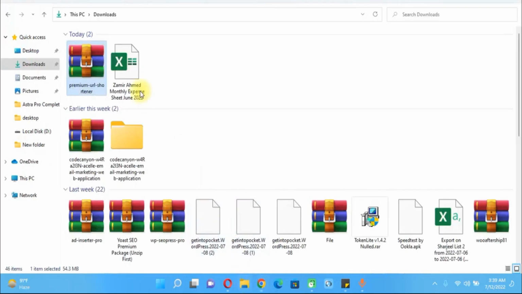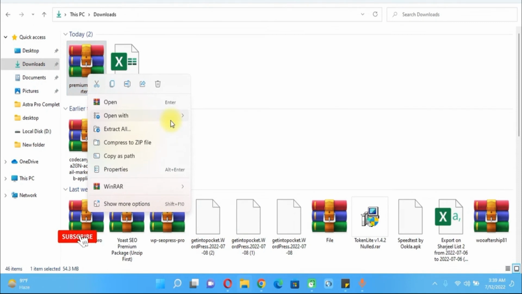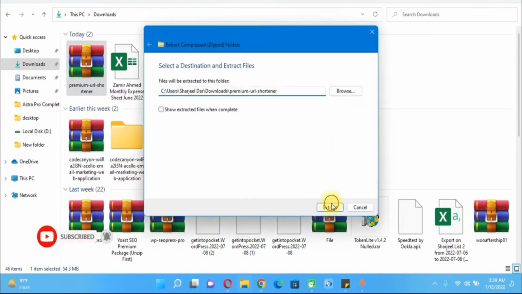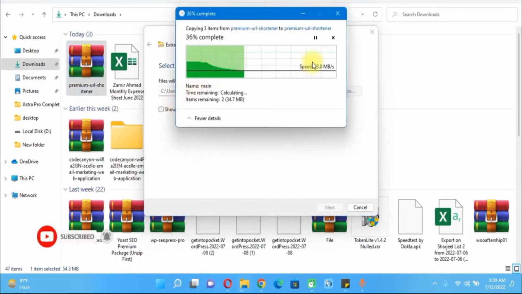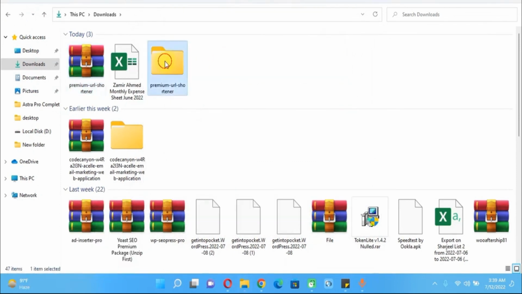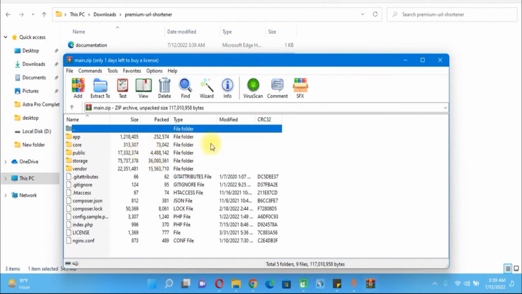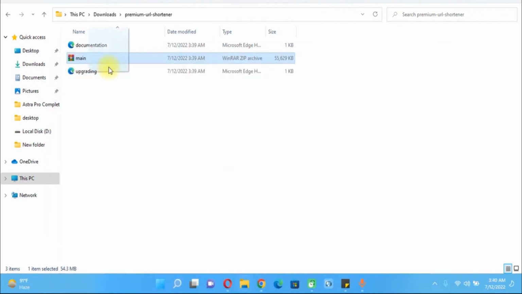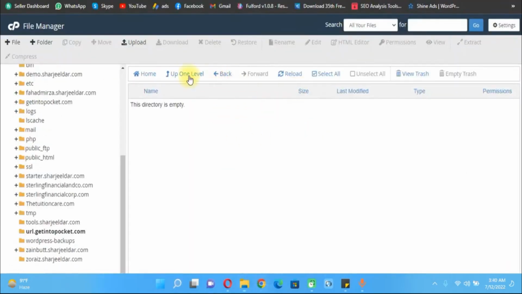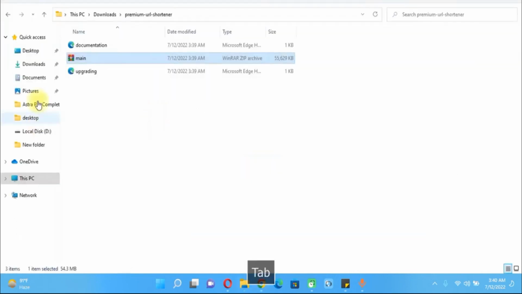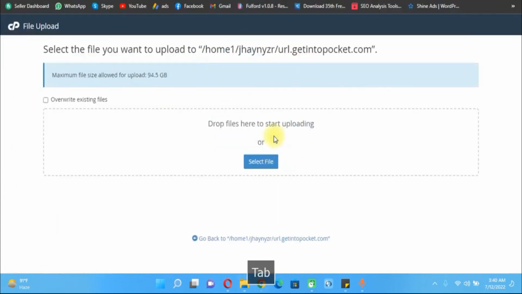After downloading this PHP script, you will get a zip here. Just extract all and wait for some seconds to extract the files. After that, click on here and you will see a main zip here. So this is the main PHP code. Just drag and drop here to upload. Click on upload and then upload this file here.